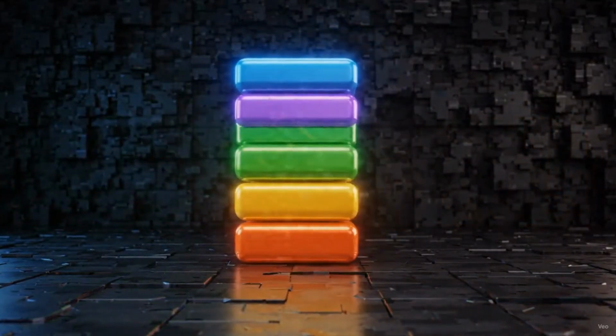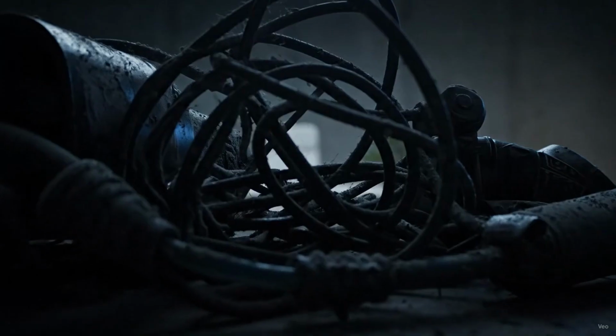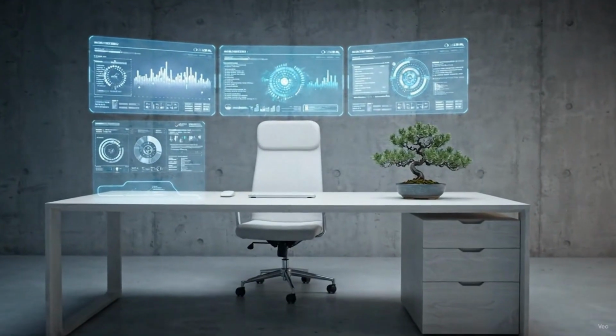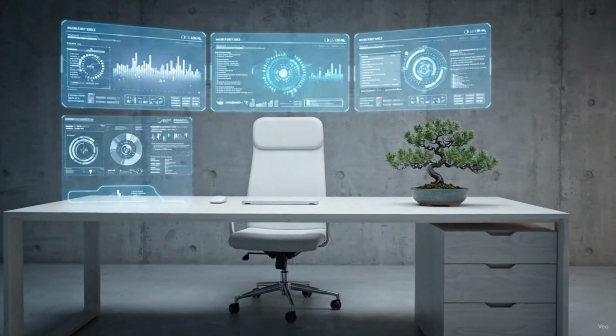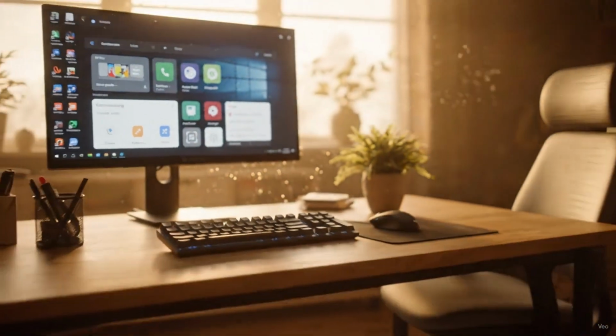Closing. Here's the real takeaway. Productivity doesn't come from using more AI. It comes from using the right free tools in the right order. So start small. Pick 1 tool per layer. Test it for a week. Drop what doesn't earn its place.